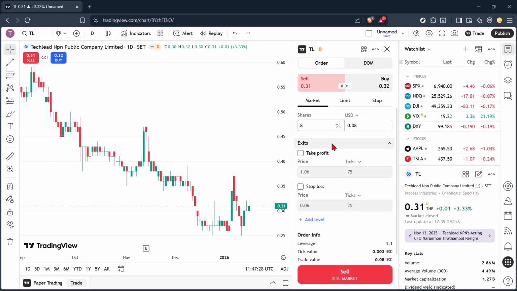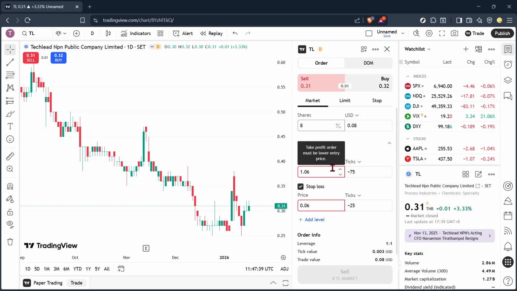Click Shares and enter the number of shares you want to sell. Keep an eye on the estimated value and any margin or buying power information shown in the ticket. To automate exits, click Take Profit and set a target price where you'd like the position to close favorably. Then click Stop Loss and set a protective level to limit risk if the price moves against you. If your strategy uses multiple targets or staggered stops, click Add Level to create additional exit tiers.